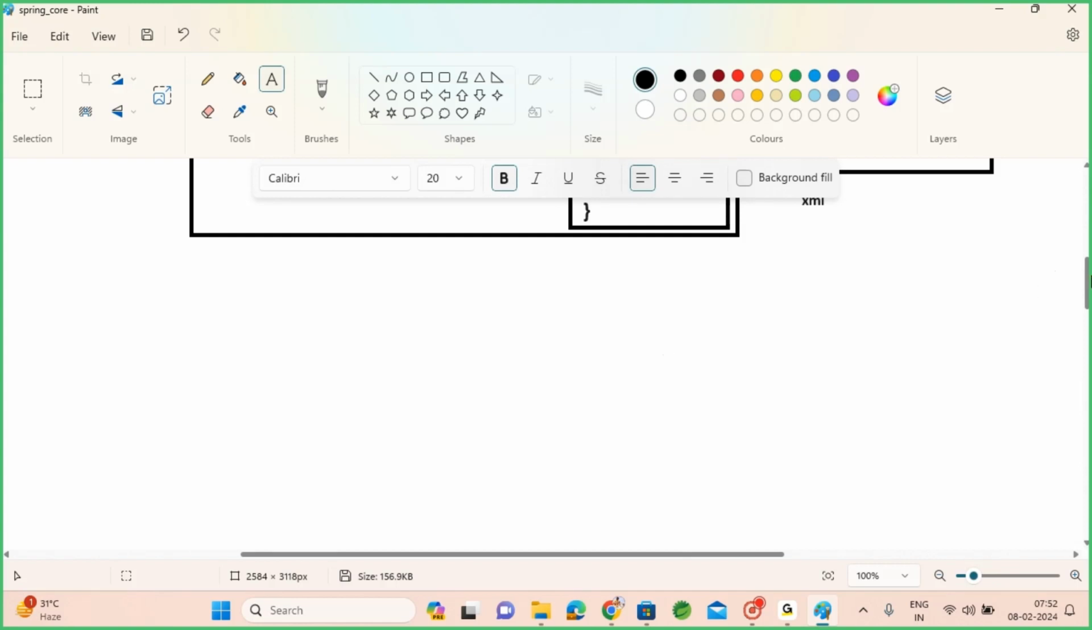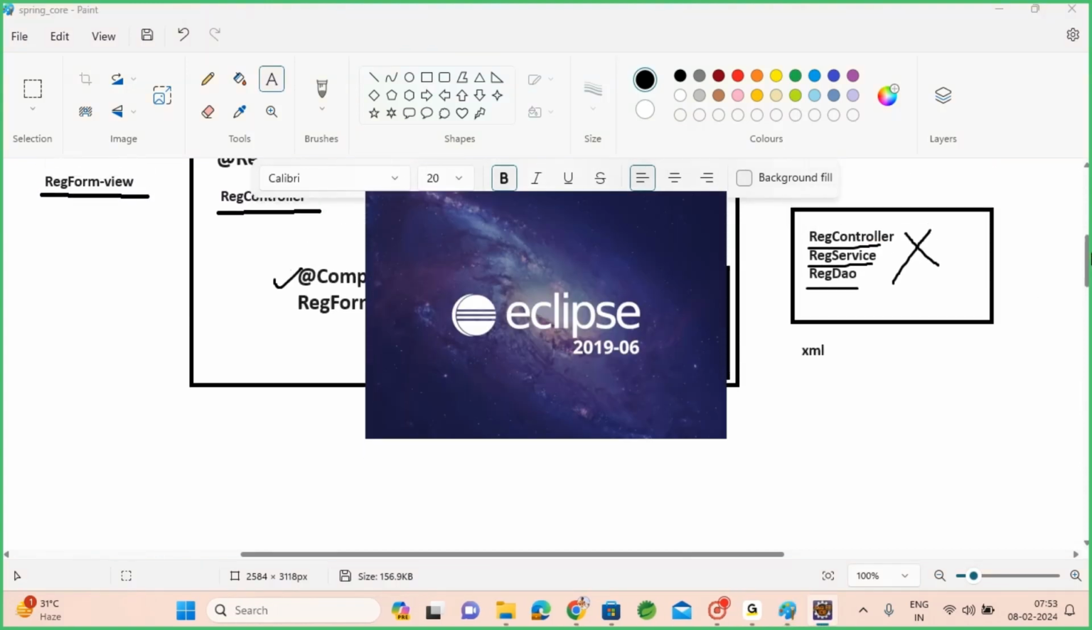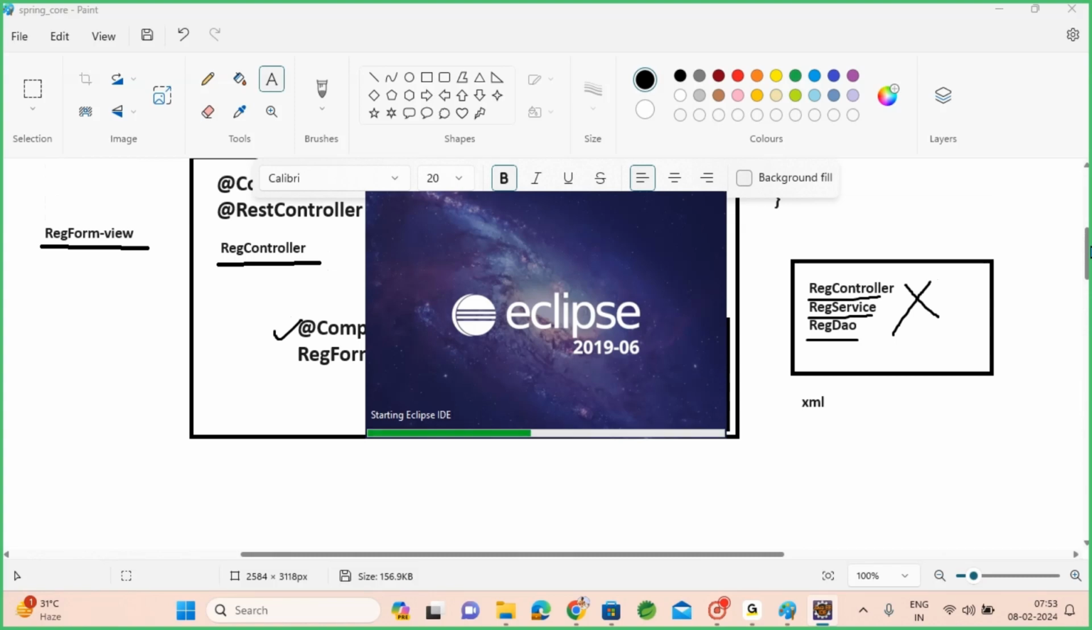So I'll show you once again how we created objects using simple core Java, XML and annotations.